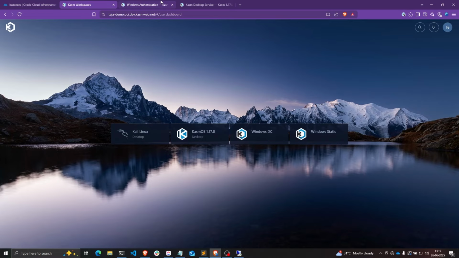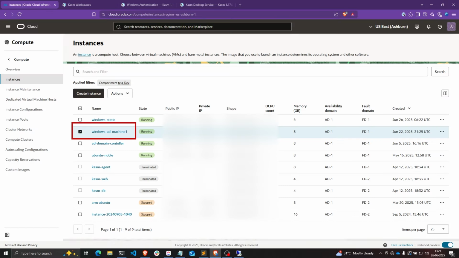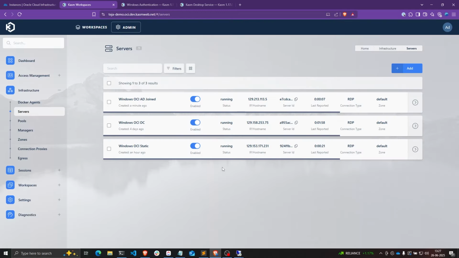So before I go ahead and actually show you how to do SSO pass-through with Active Directory, let me go ahead and add a domain joined machine to my Kasm deployment. So here I have a Windows machine already provisioned on OCI that has joined my Active Directory network. I have gone ahead and created a new server record for my domain joined machine. You can see this is the server record that says Windows OCI AD joined. It's in the running state. So basically I installed the Kasm desktop service and then registered it with my Kasm deployment.